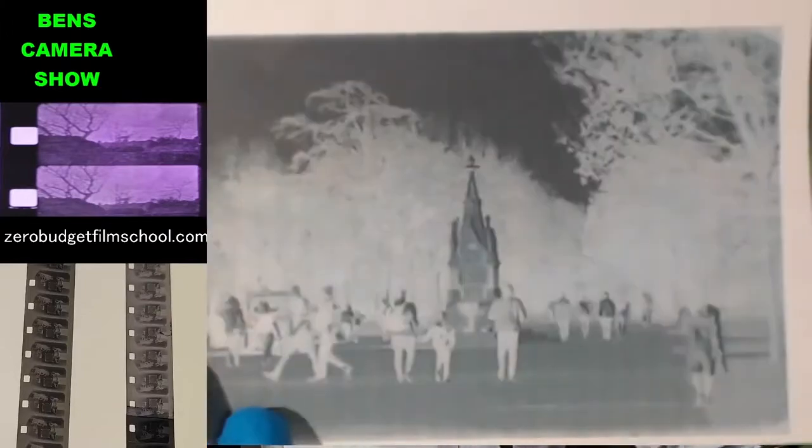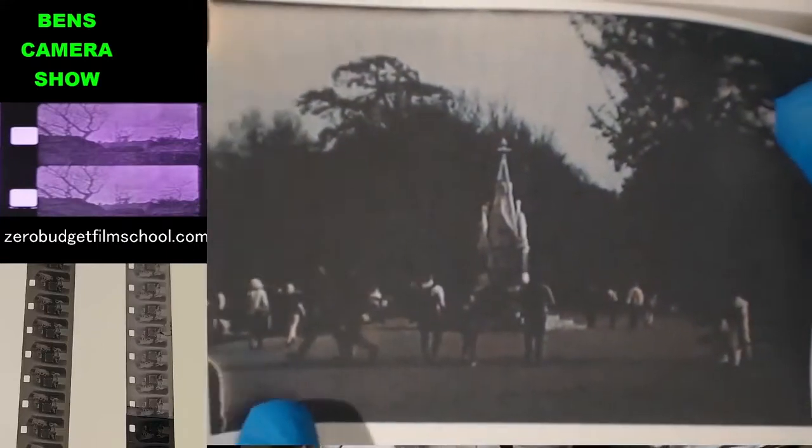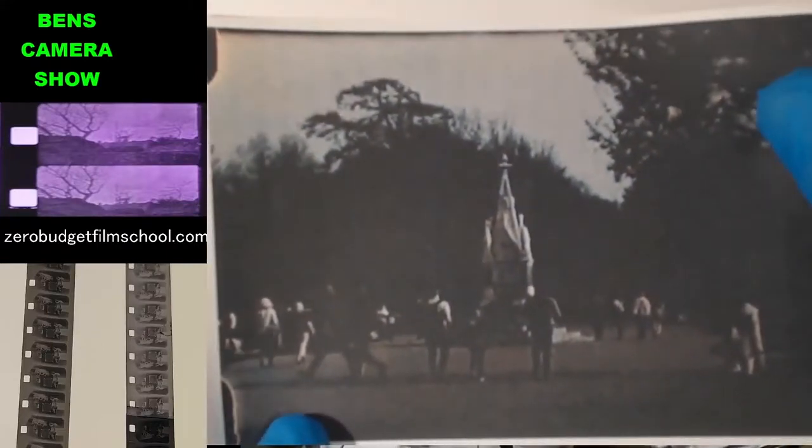That's overdeveloping. What about if you underdevelop? Well, you get this, which is not quite light enough. There's no contrast to it. And your final print will look like this. It'll be too dark, right? That's underdeveloped film right there. Bear that in mind, okay?